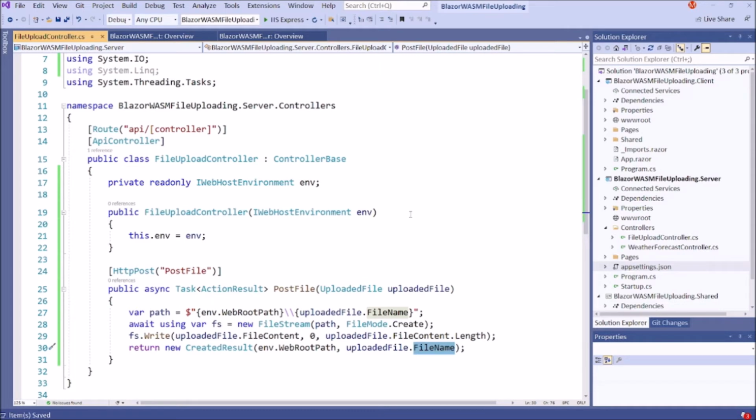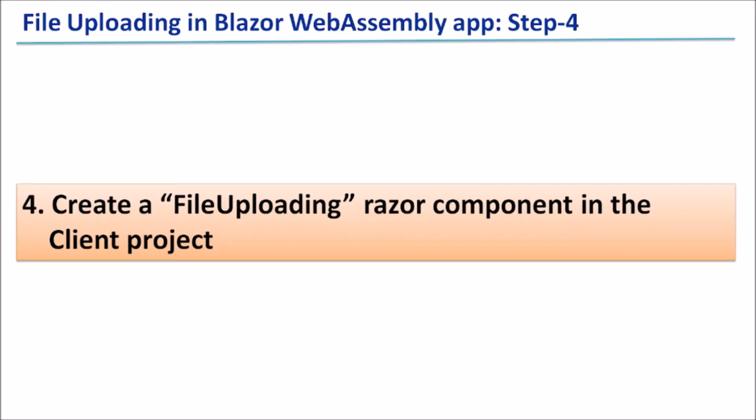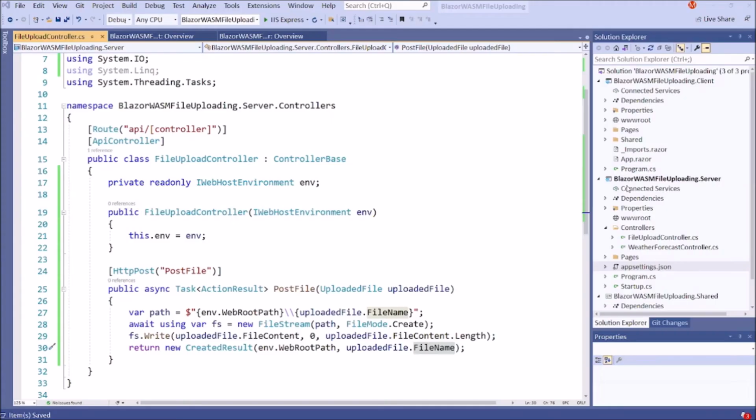Save this. In the next step, we are going to create a component in the Blazor WebAssembly app, and using this file upload controller or using this API, we will pass the uploaded file to the server. Now we have the RESTful API. Therefore, we have the URL of the API. We need to keep it somewhere. Therefore, first step in the client side, namely in the Blazor WebAssembly project, first we will create an app system file.